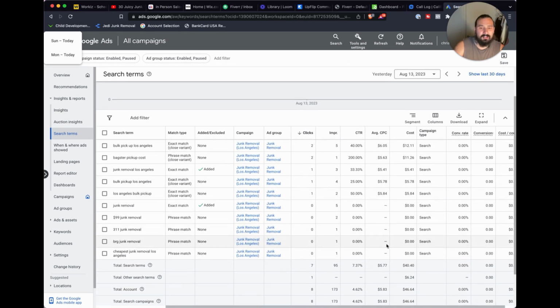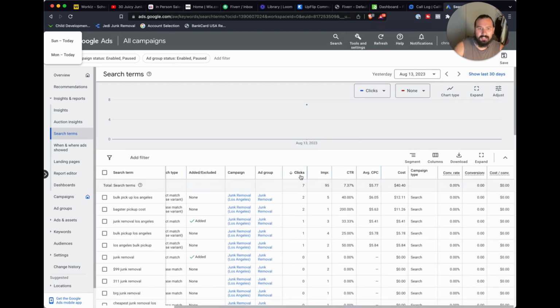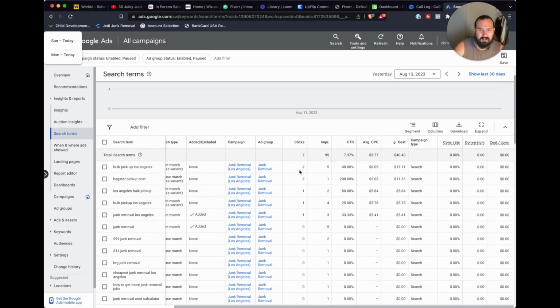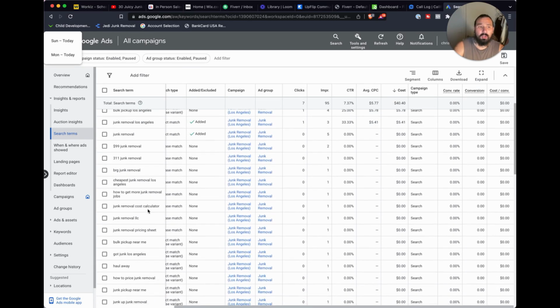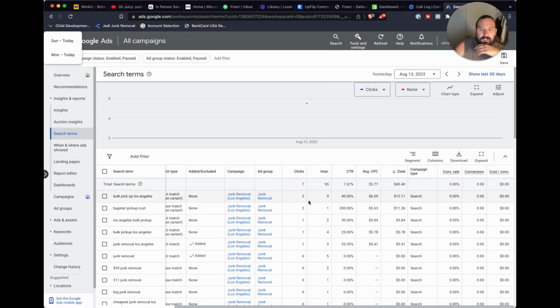So look at yesterday's search terms, right? There are 68. Let's see what cost us money though. We can go by cost or we can go by clicks. Let's just start with cost. You'll see we have all these clicks right here. Impressions. So nobody clicked here, but we still want to see what we're showing up for. We're going to go through all of these. But look at this, guys. Bulk pickup, 2 clicks. That cost us $12. Bagster pickup. Los Angeles bulk pickup. What are we going to do, guys? What do you think we're going to do?